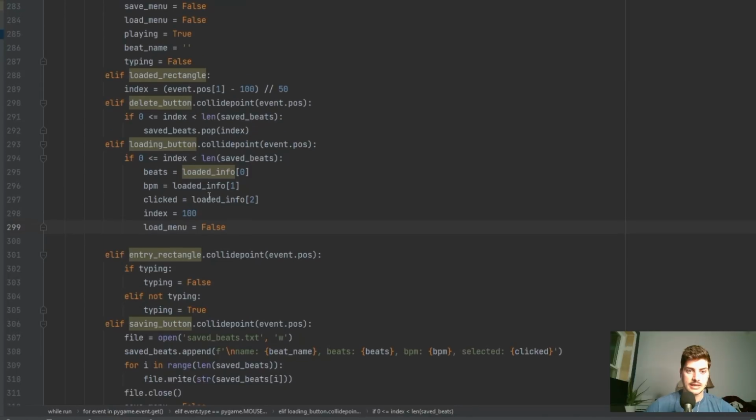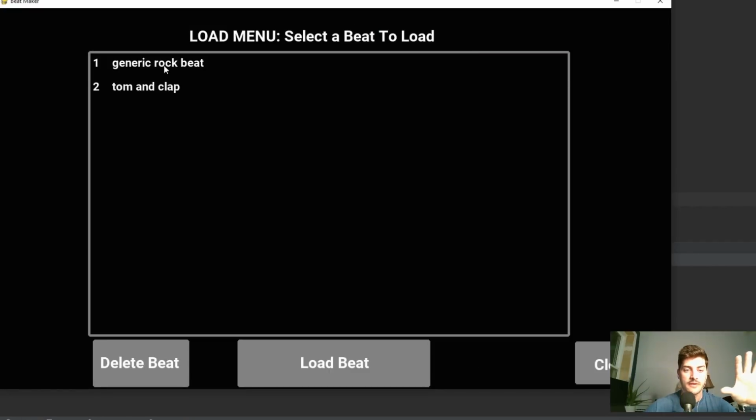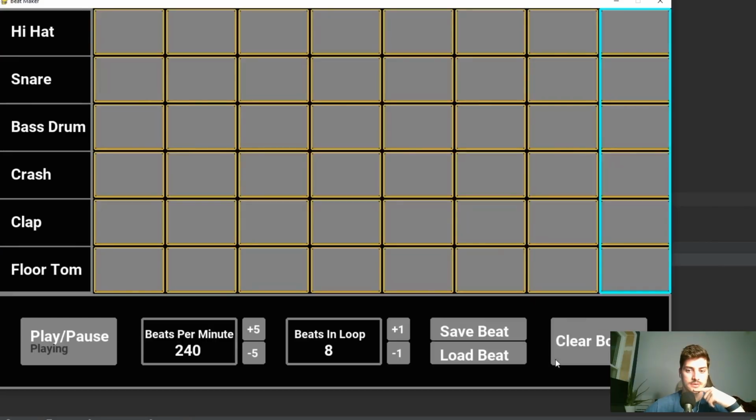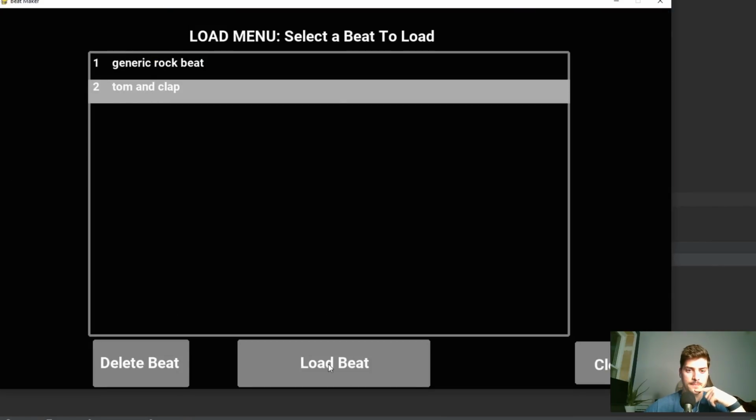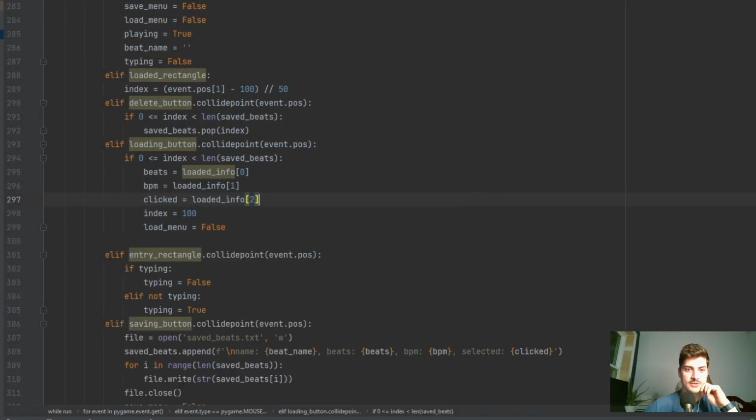So let's go ahead and check it out now if we have got all of the functionality on that load button. I think the close button was working. I think we're able to click in there. So right now, looking at our screen, we have nothing going on. There's nothing loaded in. If I load that generic rock beat in, well, I hit load beat and nothing happened. It did close. Load beat. Let's try Tom and clap. Okay. Close. I can feel it, but no cigar.